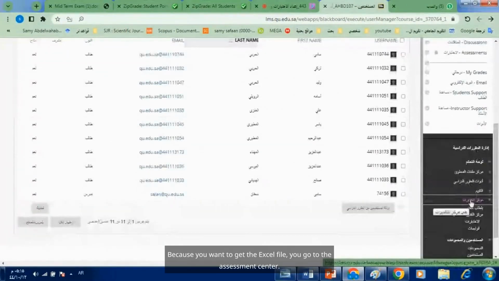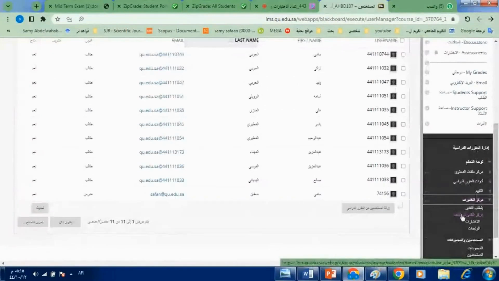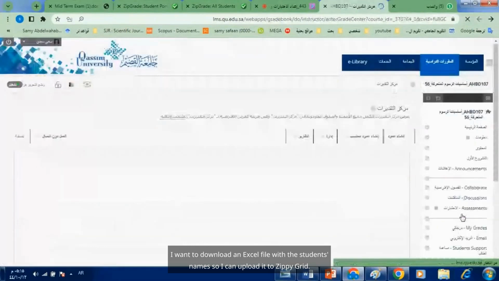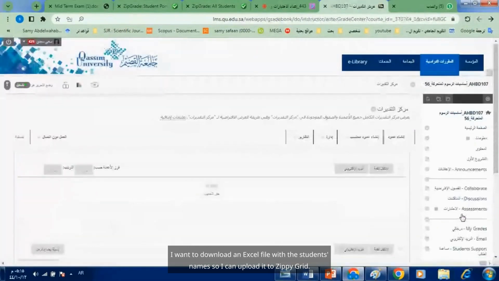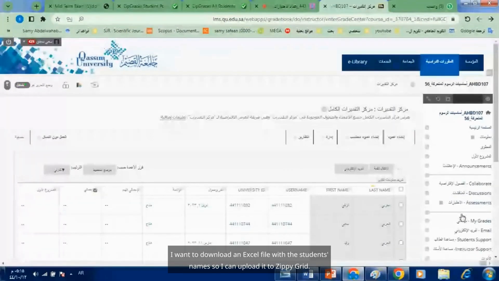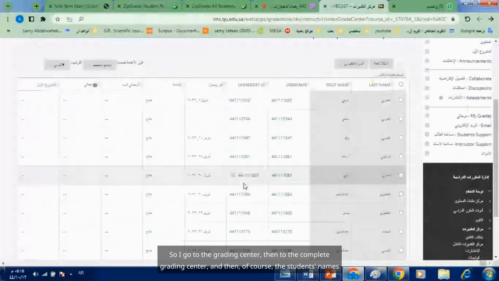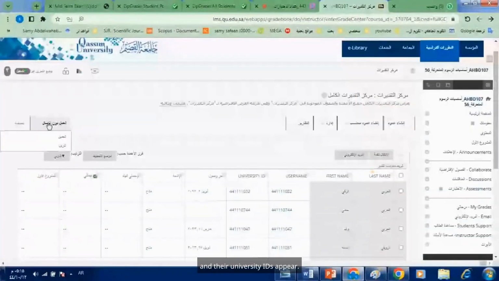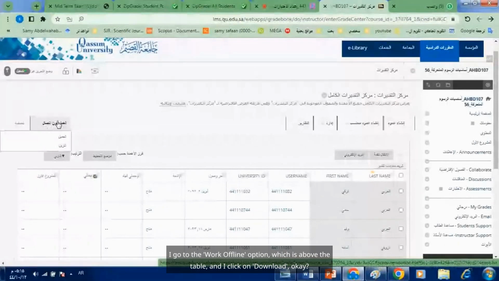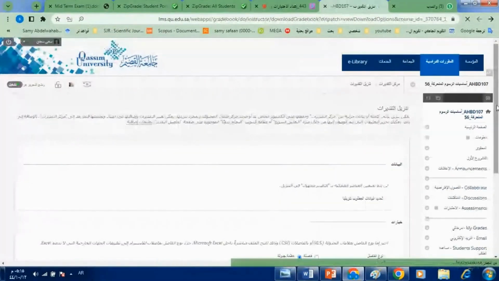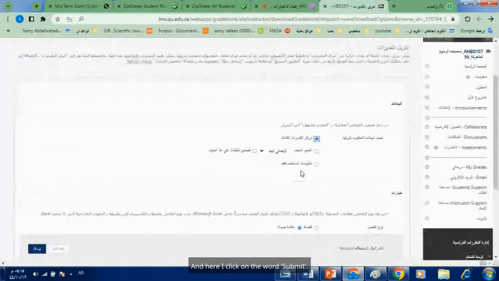Because you want to get the Excel file, you go to the grading center. Focus now. Go to the grading center, the complete grading center. I want to download an Excel file with the students' names so I can upload it to Zipgrade. So I go to the grading center, then to the complete grading center, and then of course, students' names and their university IDs appear. I go to the work offline option, which is above the table, and I click on download. And here, I click on the word submit.